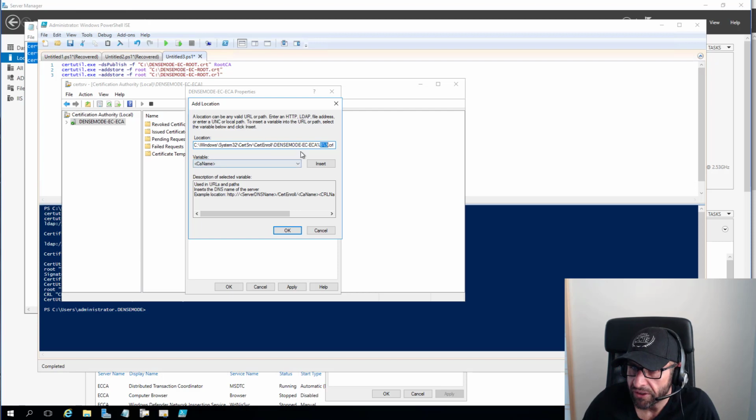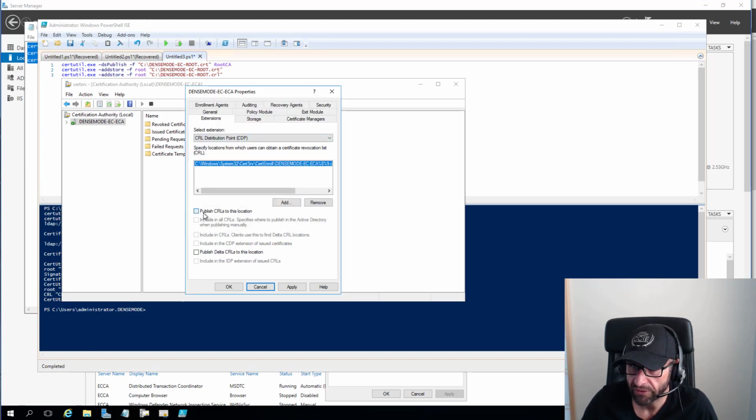And how do I know this? Because of course I didn't put those in one time and built things up, and I had all kinds of problems, and I was ripping my hair out, and then I found out what was going on, which was my delta CRL had the same name as the main CRL, so the delta CRL was overriding the main CRL, and I was getting all kinds of crazy errors with all the things. So this looks good. And then yes, publish CRLs, publish delta CRLs.